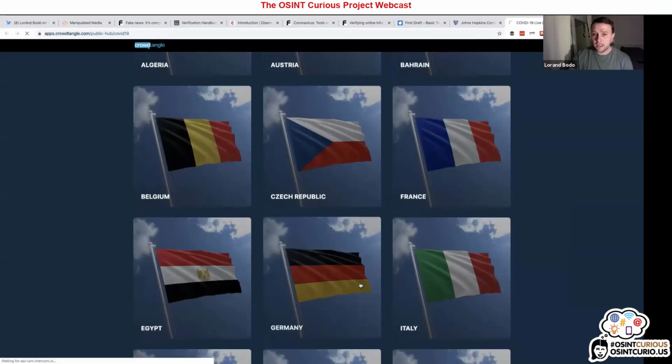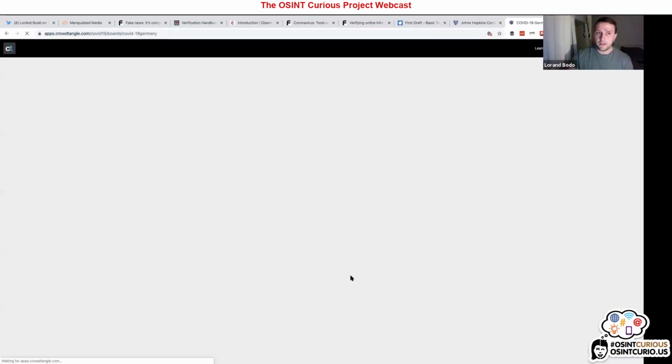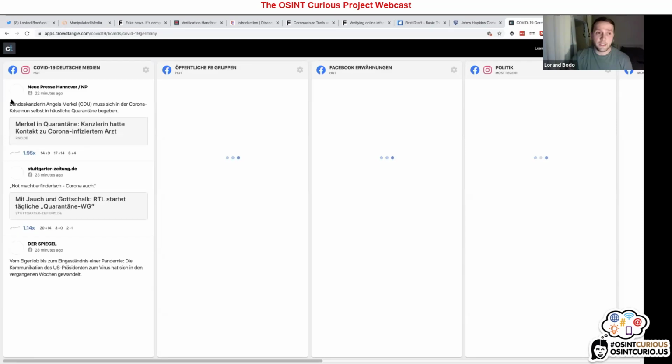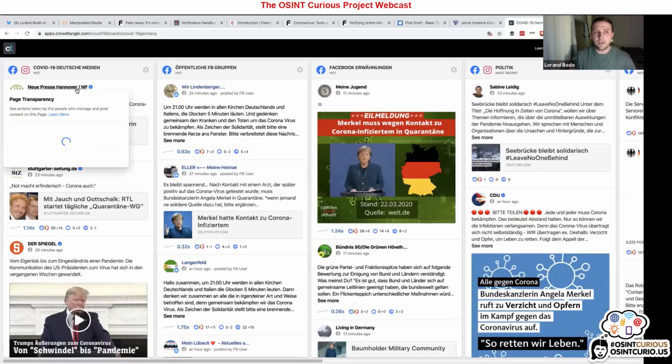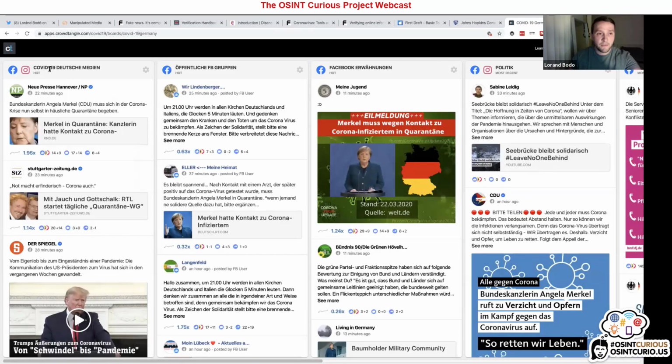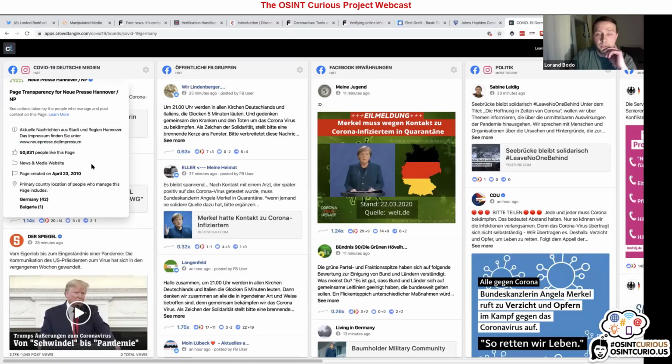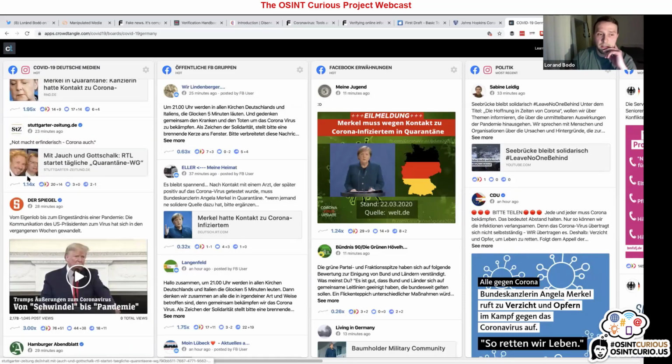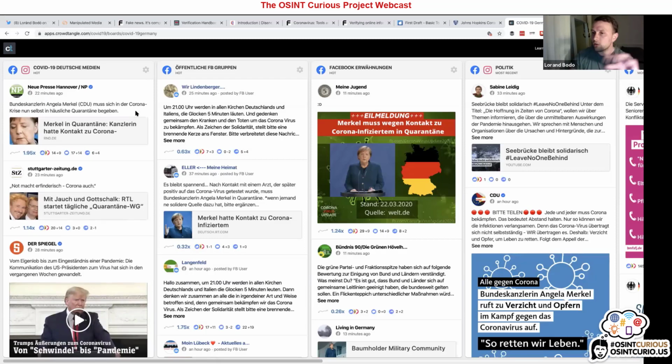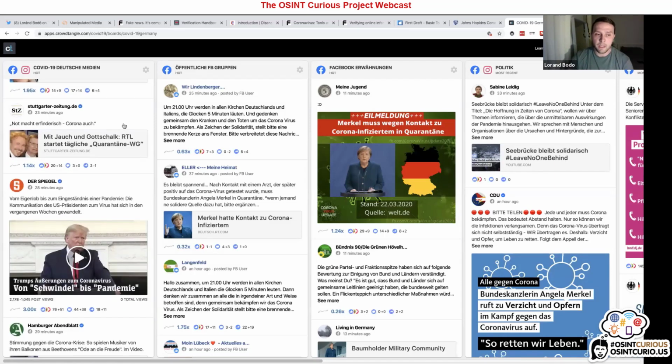Let's go for Germany. And then it should load the CrowdTangle dashboard, and then you can monitor in near real time, as you can see here on the left side, stuff in Germany on Facebook and Instagram, and you can see the stories, how trending they are. So this is particularly useful if you want to identify disinformation and misinformation. On the Slack channel, we've been working on this since yesterday, and I'm still using it and finding more and more posts that gain traction.